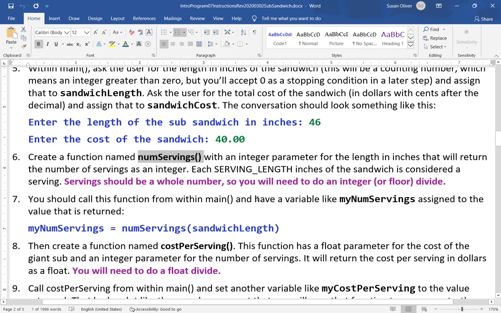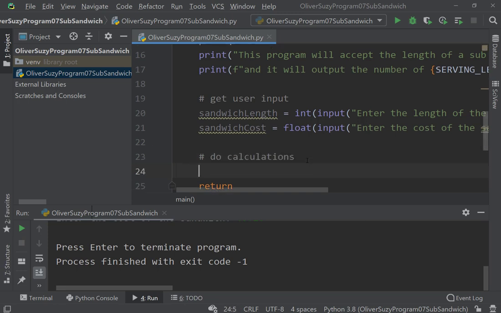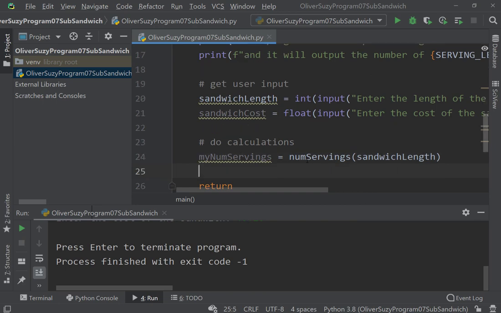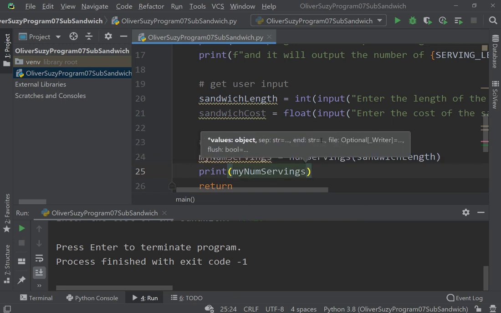Call this function from within main. Have a variable like my num servings assigned to the value. So do something like that. Let's say do calculations. For right now, let's just print my num servings just to see if it's working. We'll get rid of that line in a minute.